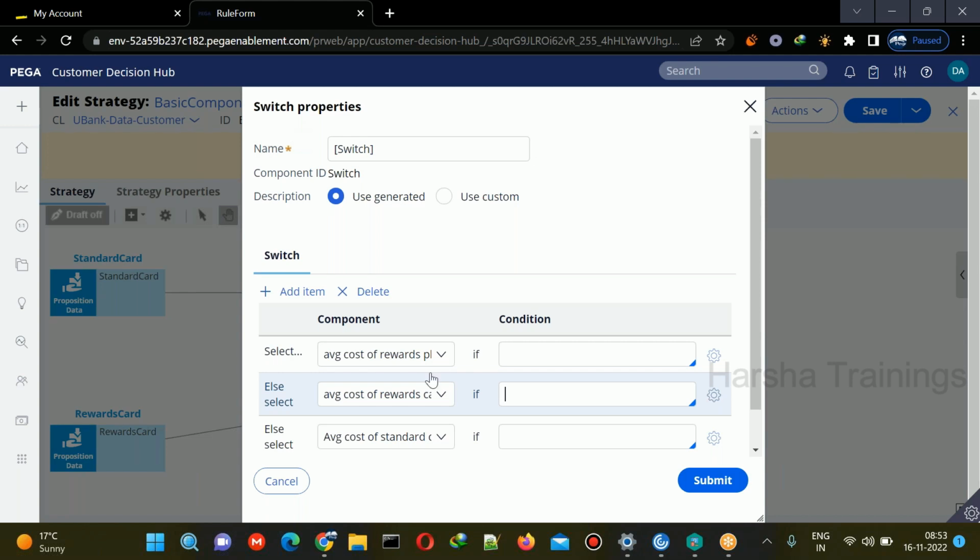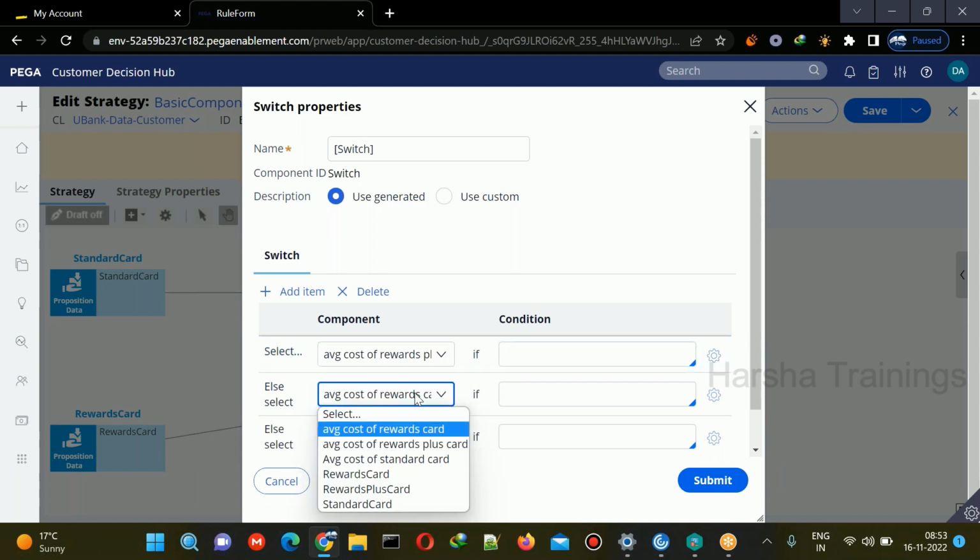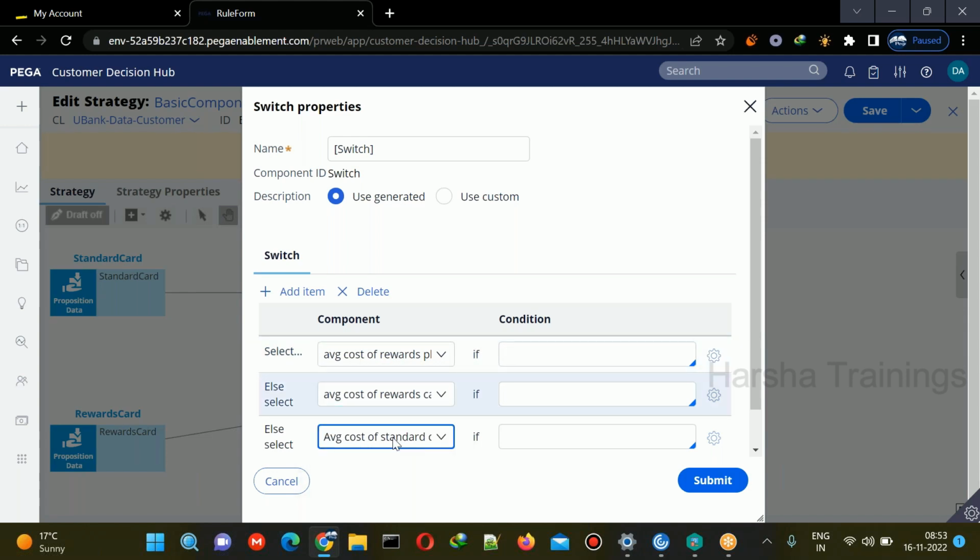Okay. So now what I will do here is, you select this one when this condition is satisfied, you select this one if this condition is satisfied, otherwise you select this. That's what we are saying, right?